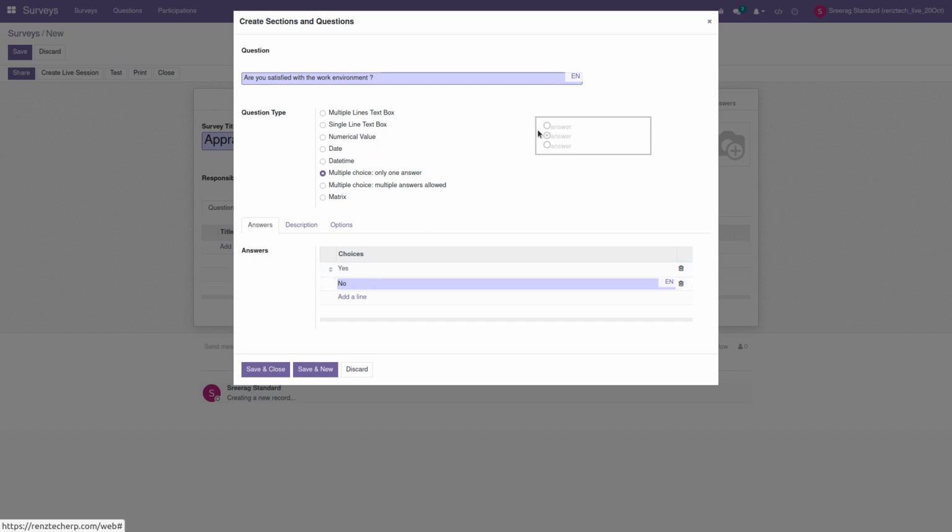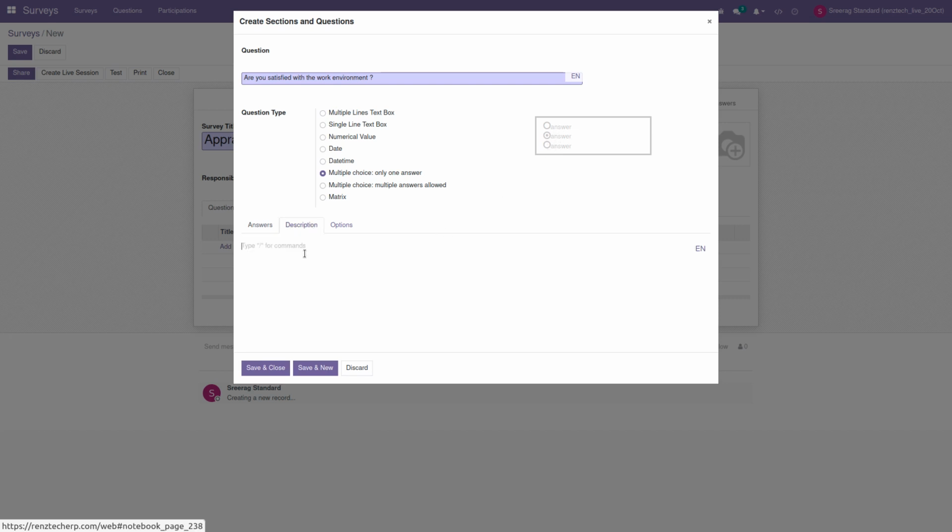That means here we can also see the preview of the question and question type. We can see there are multiple answers here, and only one answer can be selected. So the first one is a yes or no question, and here we can have a description. We can just enter something here and it will be displayed in the appraisal form.